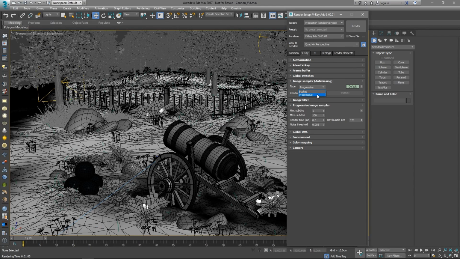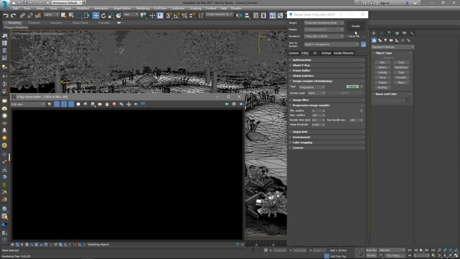Let's take a look at each image sampler type separately. Let's choose the progressive type. You can specify a condition which once met would stop the rendering process, or you can stop the rendering manually once you're happy with the result. You can specify the render time in minutes, especially useful option when rendering animation previews. Or you can specify the noise threshold amount, which controls the noise level in the image. Let's leave everything with the default values and hit the render button.